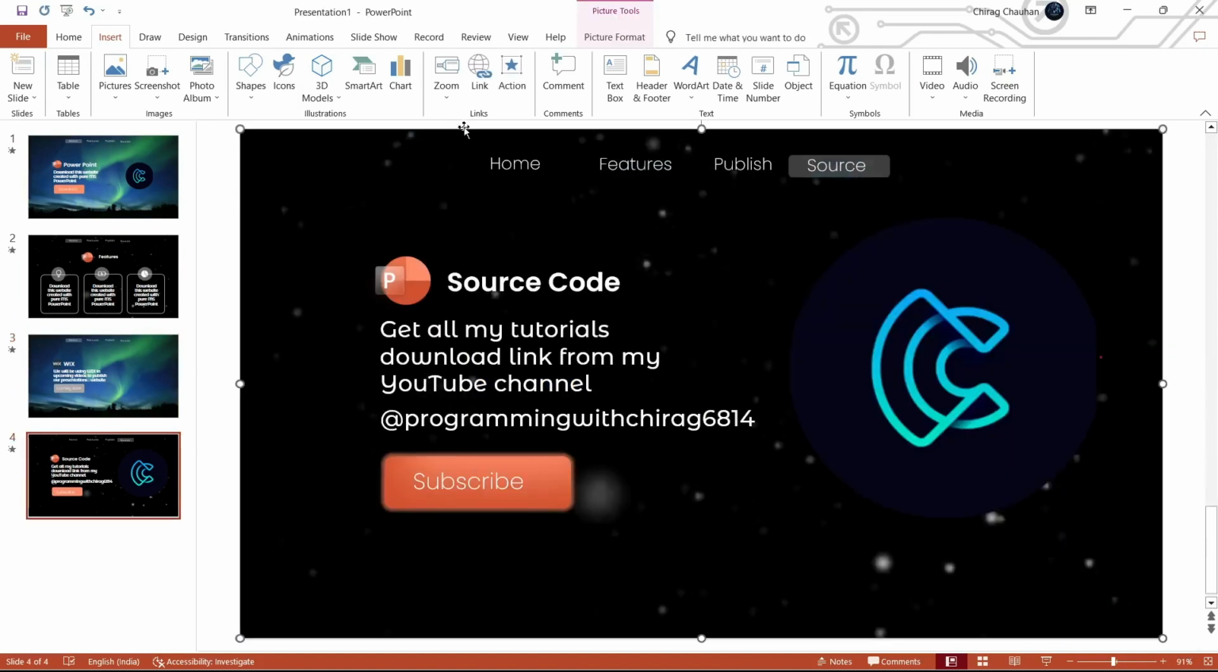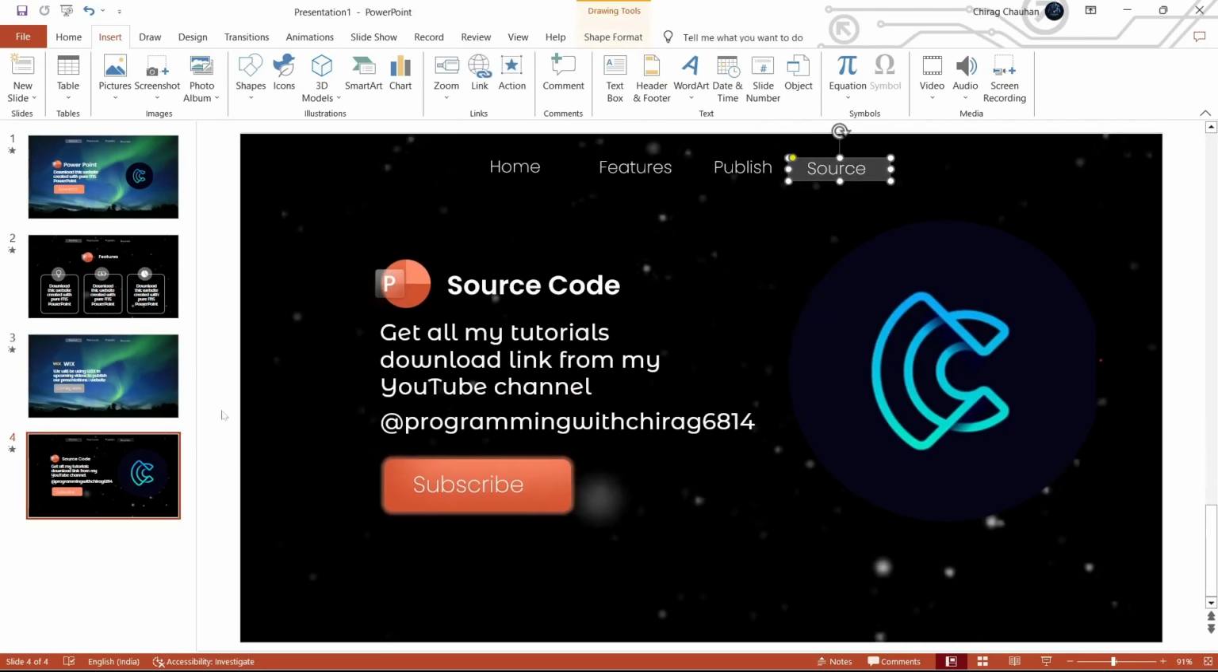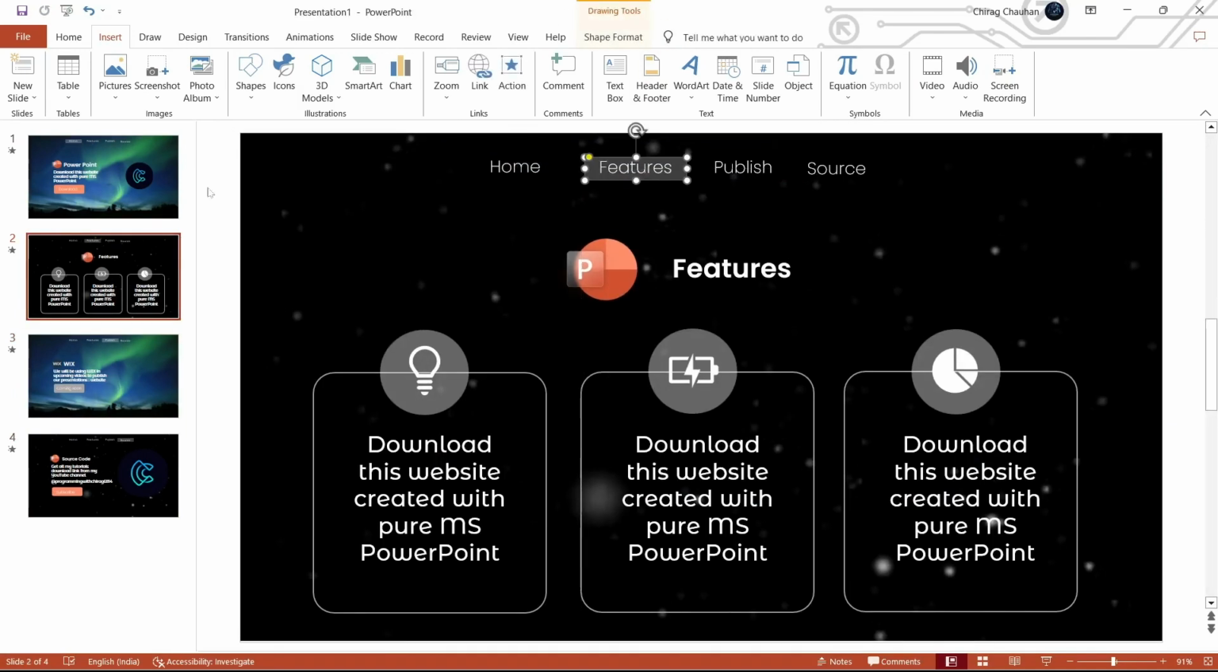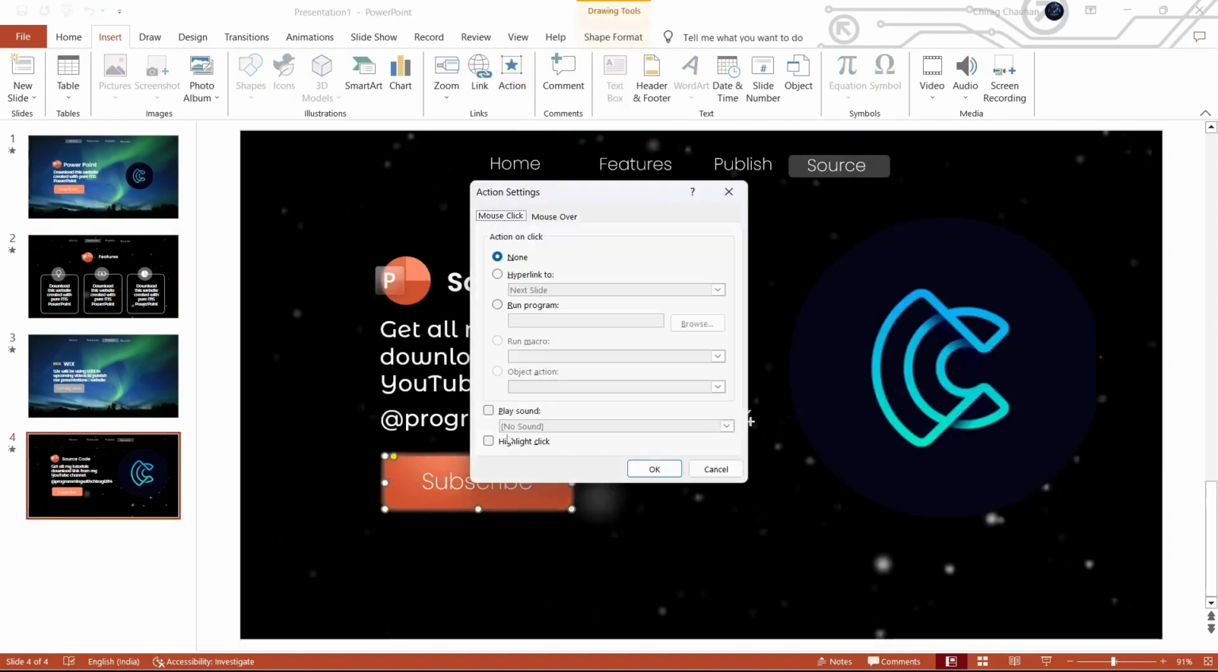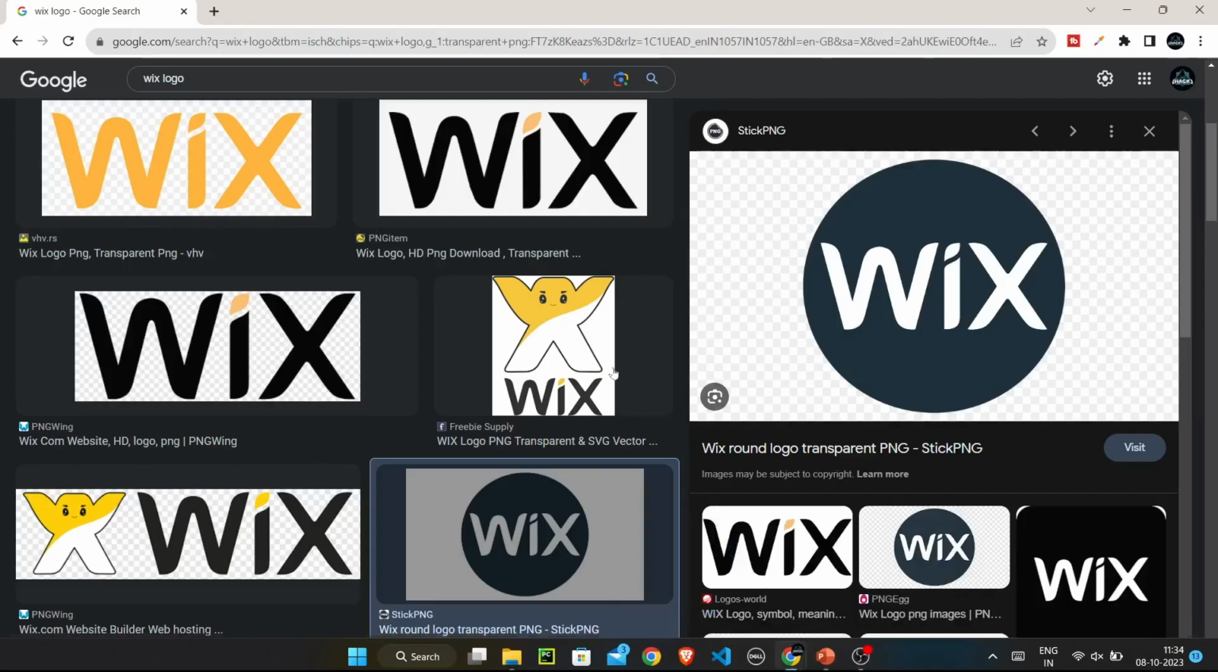I will now just copy my navbar to other pages so that the hyperlinks also work on other pages like that.